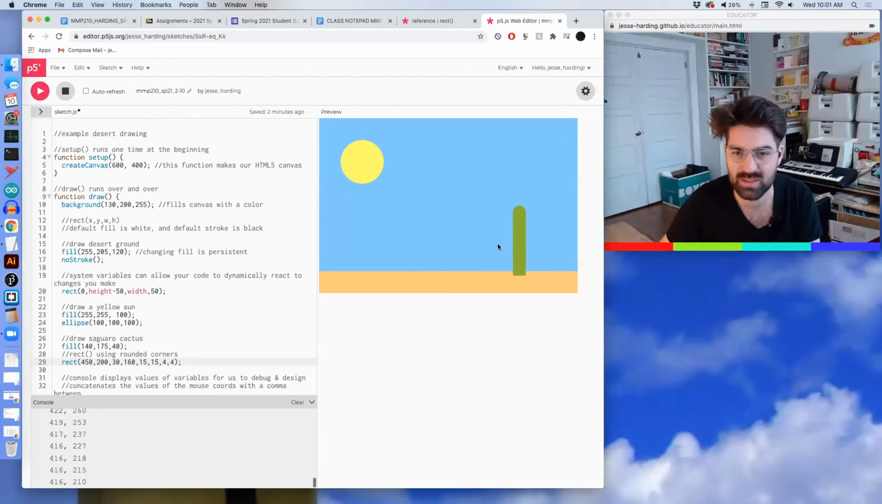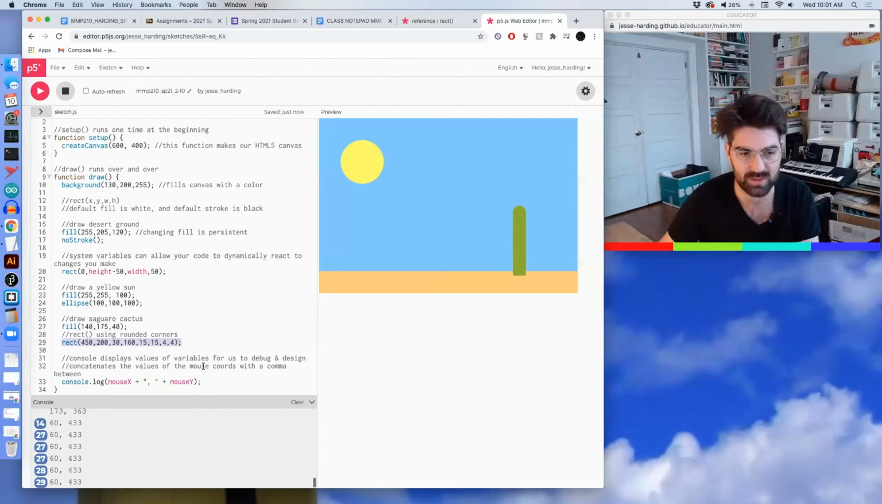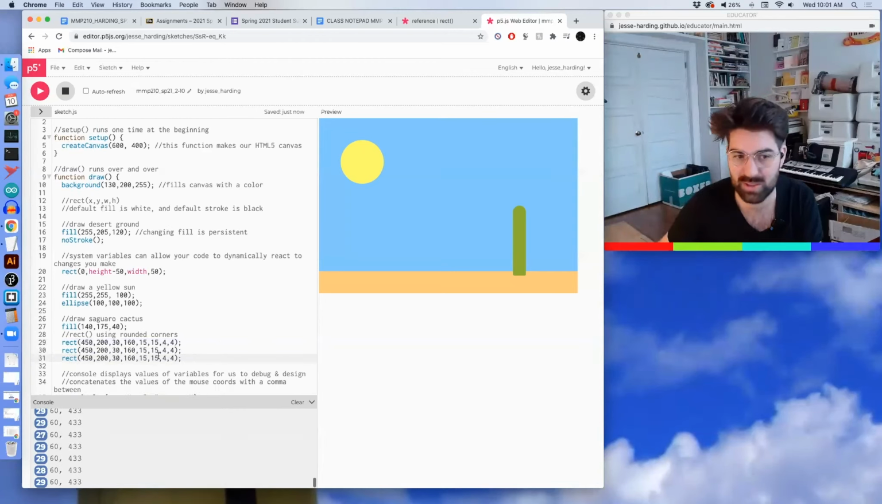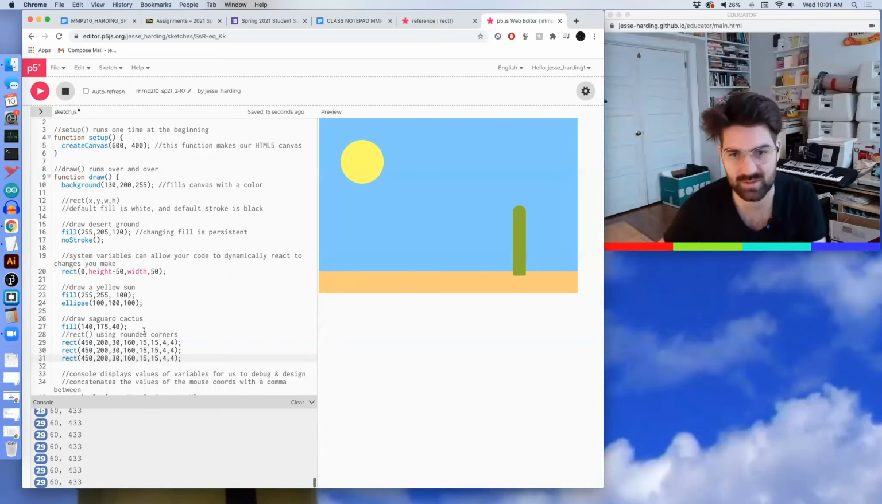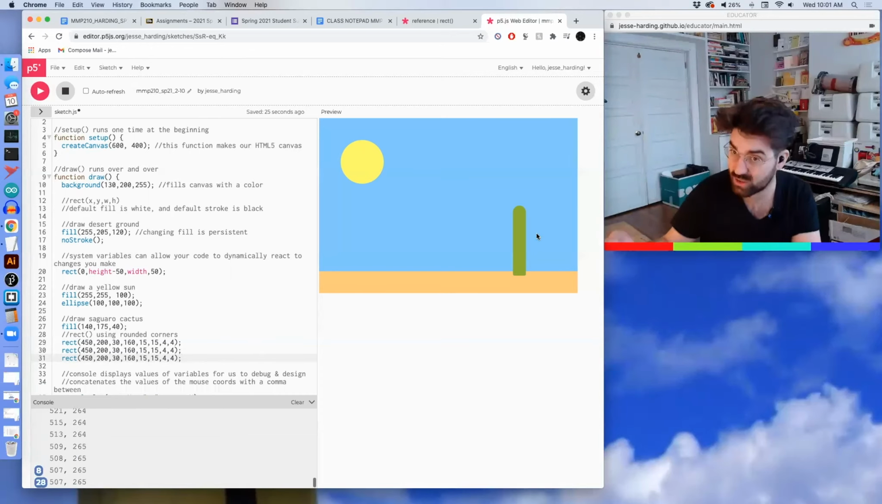And so, yeah, this isn't going to be perfect, this next part, but I'm going to make a couple other rectangles. So I'm just going to copy those rectangles because I want to make two other arms for the saguaro cactus, right? Like your standard roadrunner cactus. So one, I'm going to want to have it be a little bit over. So I'm going to have the x coordinate be a smaller number.